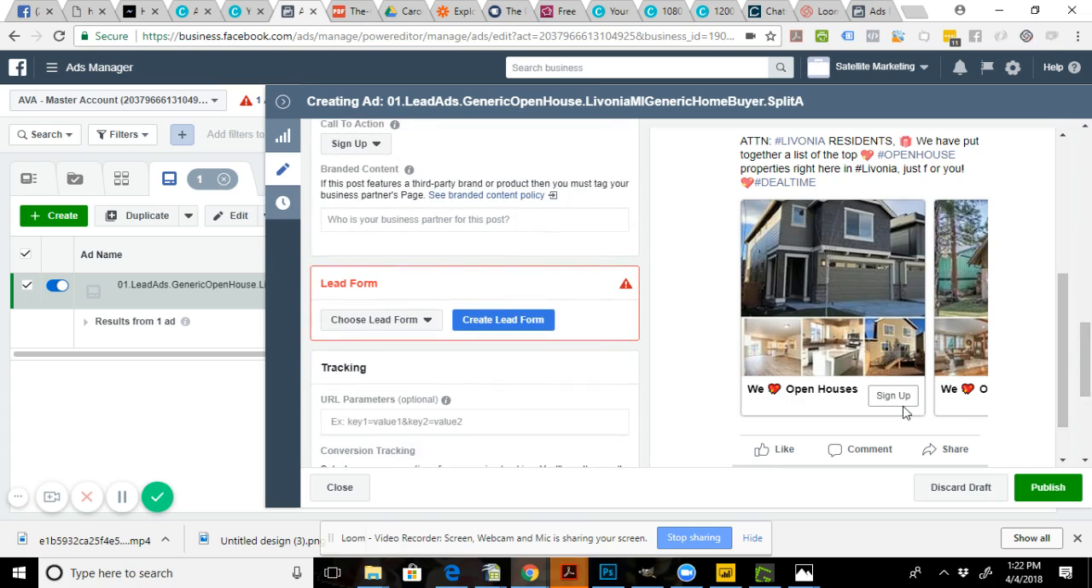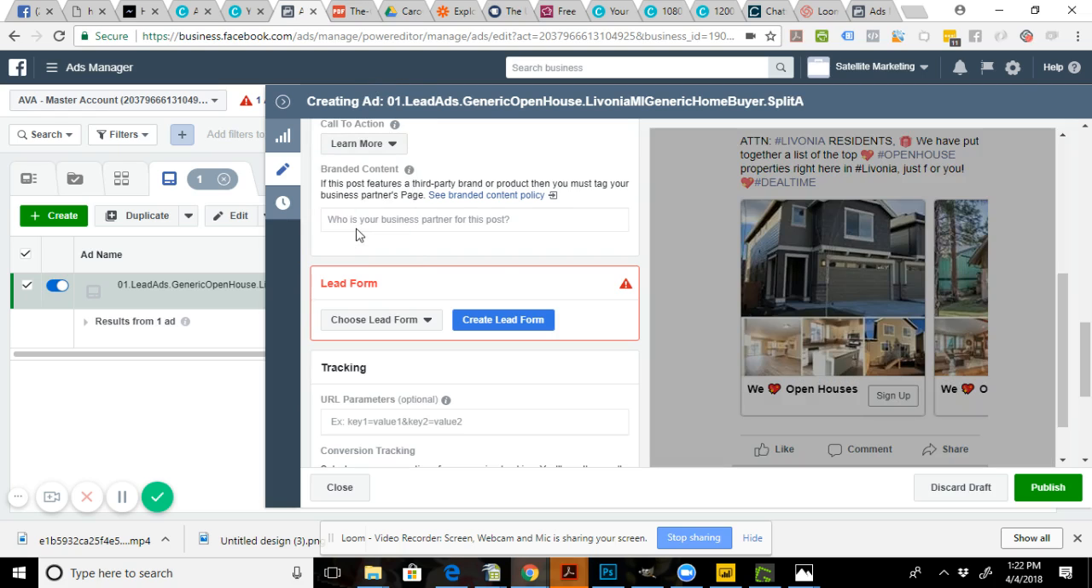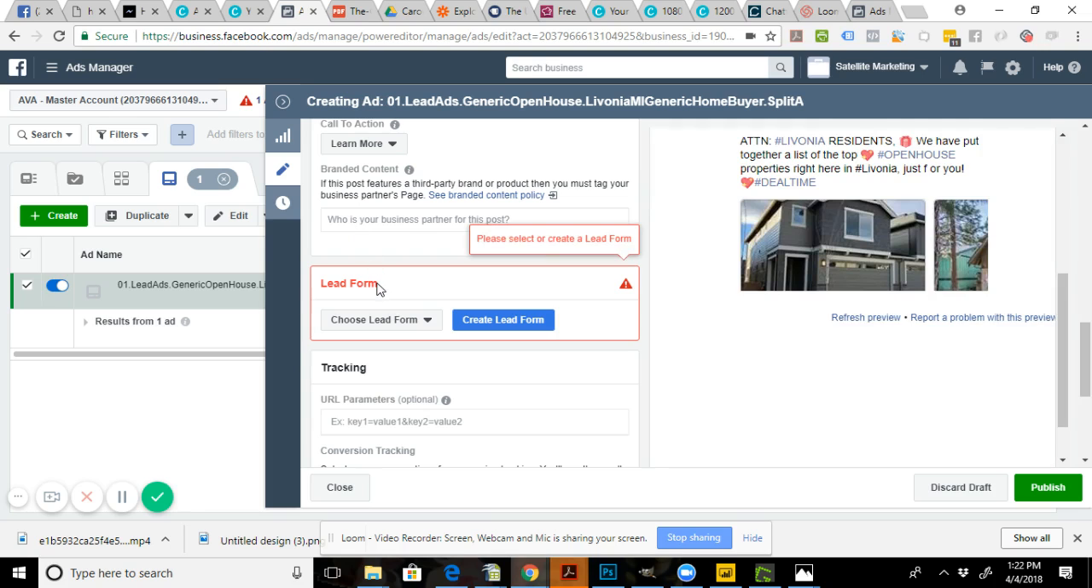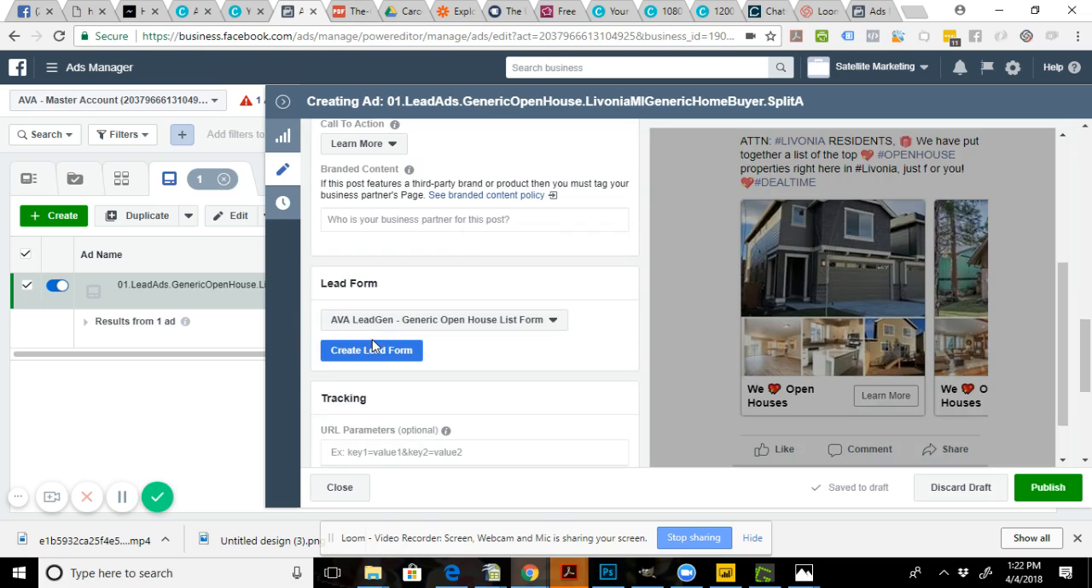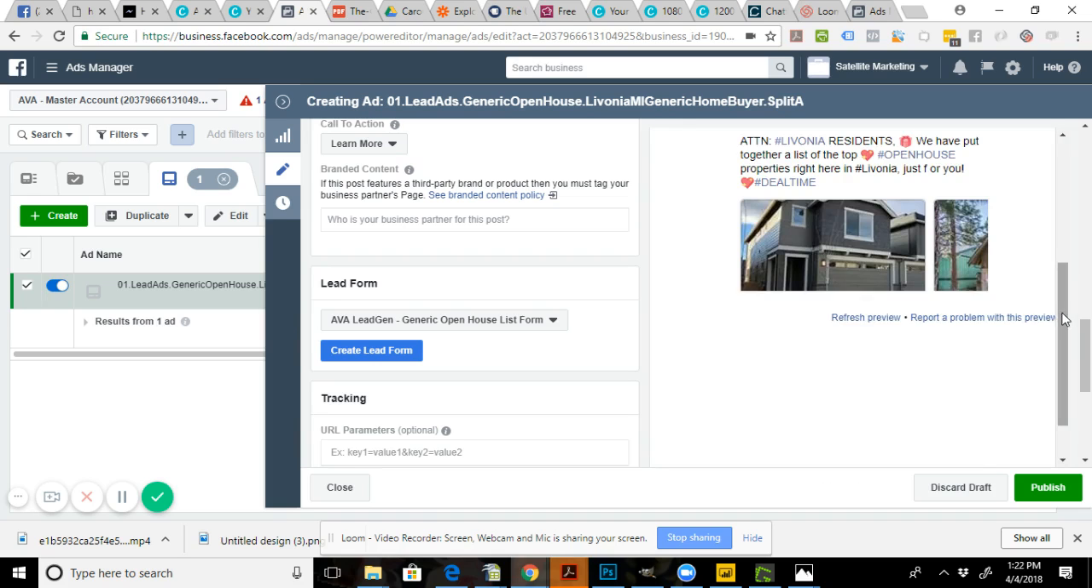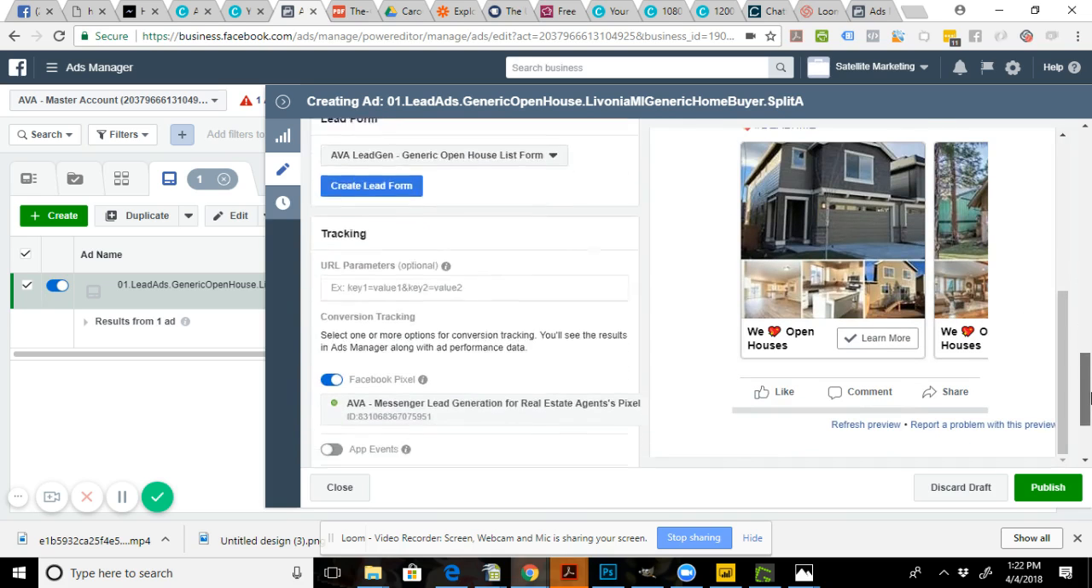Next is, what is your call to action button right here? By default, it says sign up. What we're going to do is select learn more. Next section is, which lead ad form is it that you want to use? Since we're using the Ava lead gen for realtors page, we created a form called Ava lead gen generic open house list form. We're going to select that. And now that form will be connected to this ad.